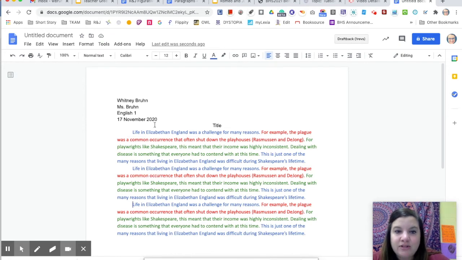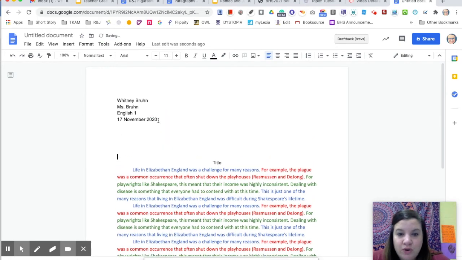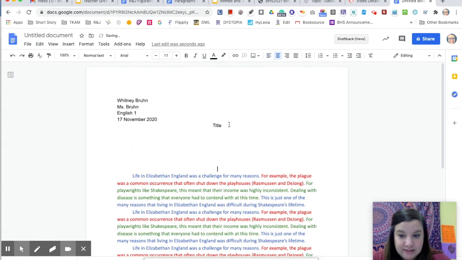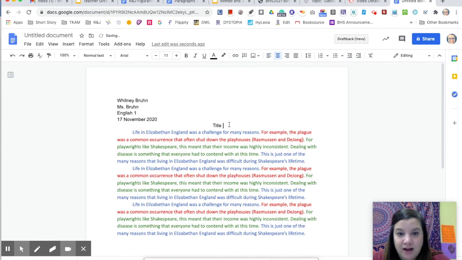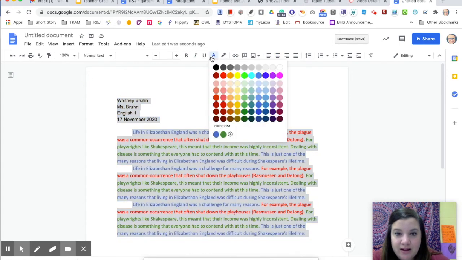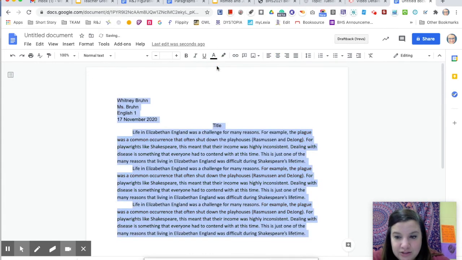Okay, now notice I don't have like 25 spaces here, okay? My title is not in size 35 font, right? Everything is just chill, okay? It's all the same. Now what I'm going to do is I'm going to highlight everything. I'm going to go up and I'm going to turn it all black, okay? You don't need to have the color coding for your final draft.